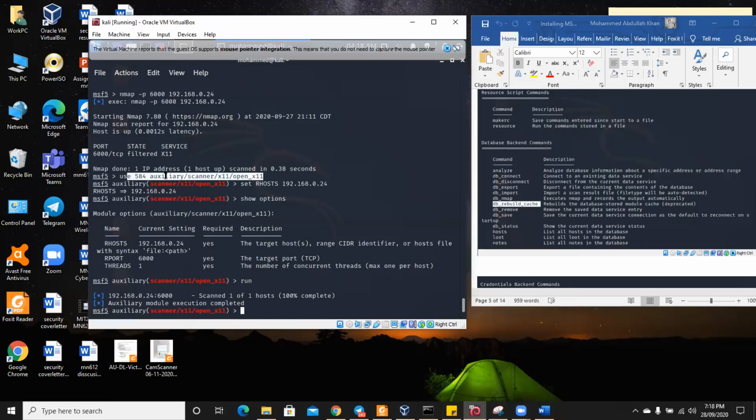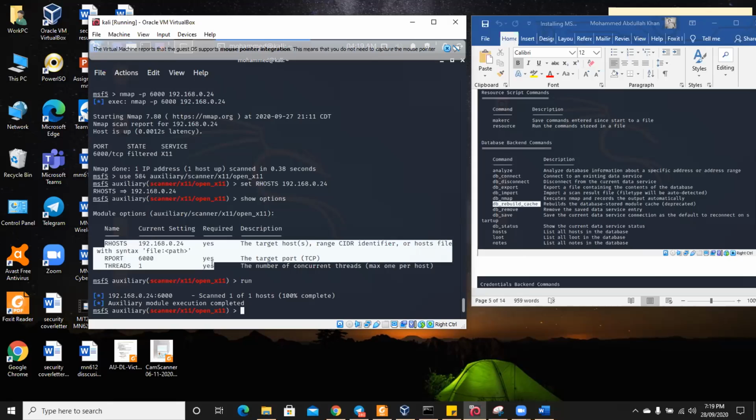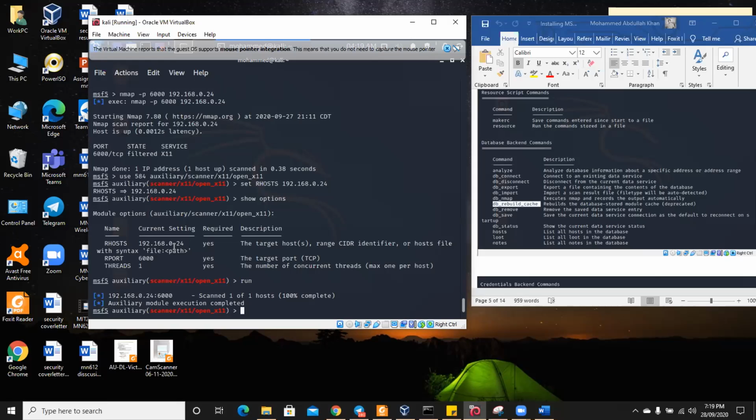Use 584 auxiliary scanner. Once you enter this, you just need to set the RHOSTS as the IP address which you want to scan. I'm just using my own computer to be scanned. Then you enter show options. The different options show that RHOSTS has been given this IP address, along with the port range, and the thread is only one. After that, you just hit run. Then the IP address is scanned with the ports, the scan completes successfully, and the execution is done.